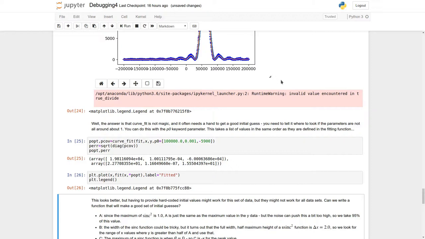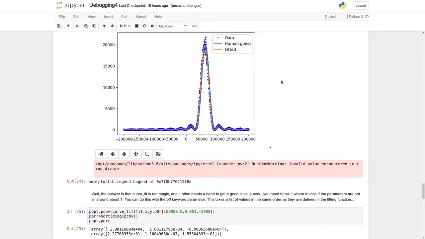And this is really the hardest part of using curvefit. The hardest part of using curvefit is not the actual curve fitting, it's figuring out where to tell curvefit to start looking. Because the better you can tell it where to start looking, the better chance you have of it coming back with a good answer with a small uncertainty. So this is where you have to think a bit about your data and work out how it might work best.